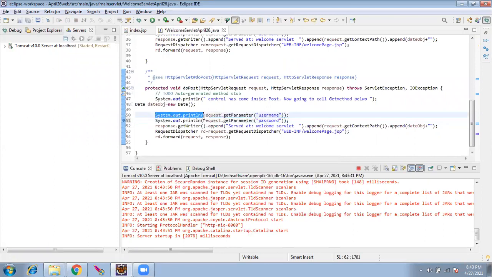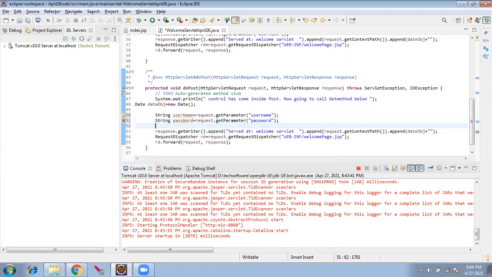Now we'll come back to core Java. We'll assign this as a string. String username equal to request.getParameter of username, and String password equal to request.getParameter of password.